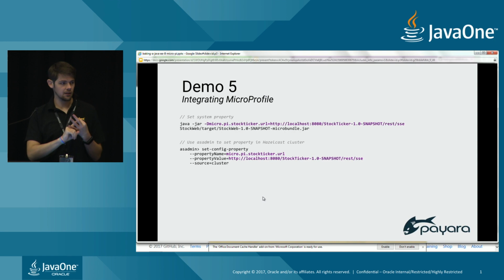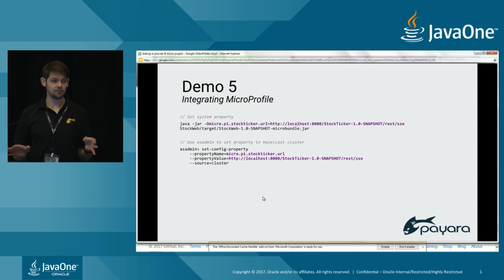So I said that there are 3 default sources for the MicroProfile config API. Those you can rely on for any MicroProfile implementation, whether it's Wildfly Swarm, Liberty, TomEE, or Payara, that they're reliable. Here, though, we've got a source of cluster. That means that all those properties are going to be stored in Hazelcast and then distributed to any other cluster member that joins that cluster at any later point in time.